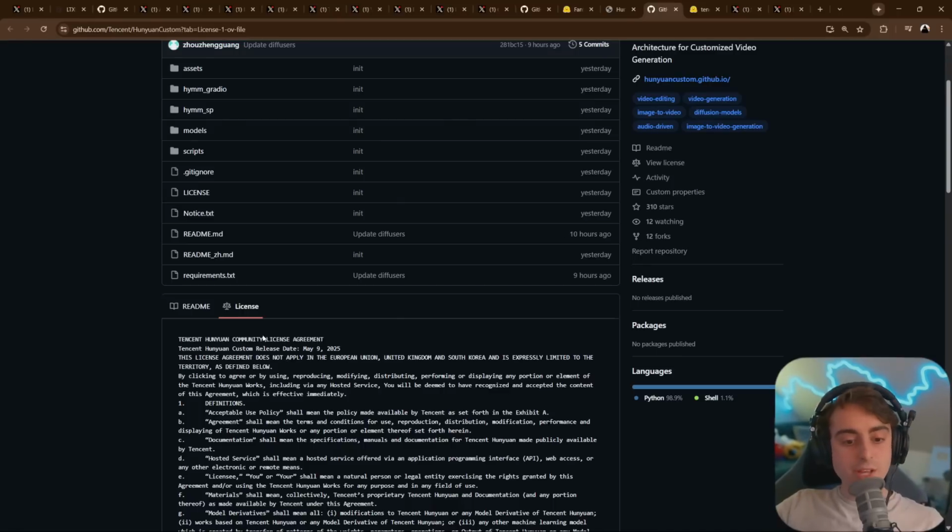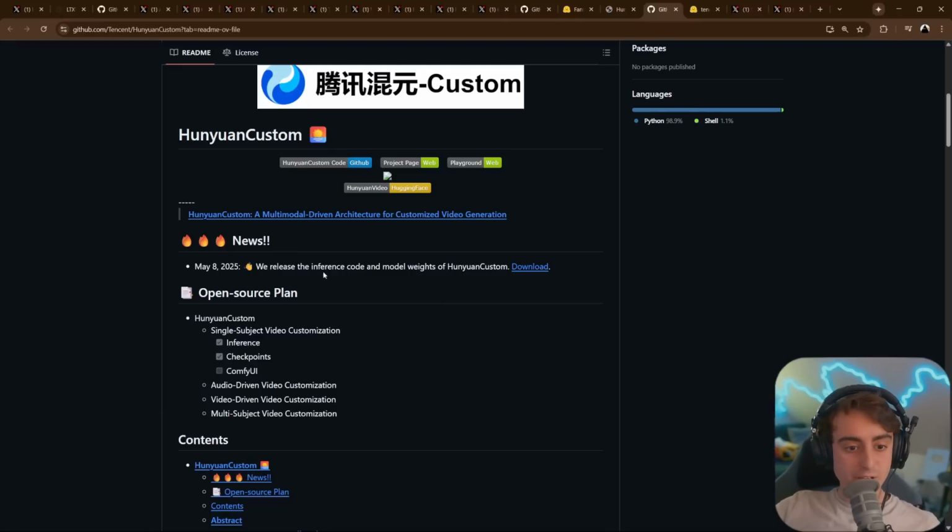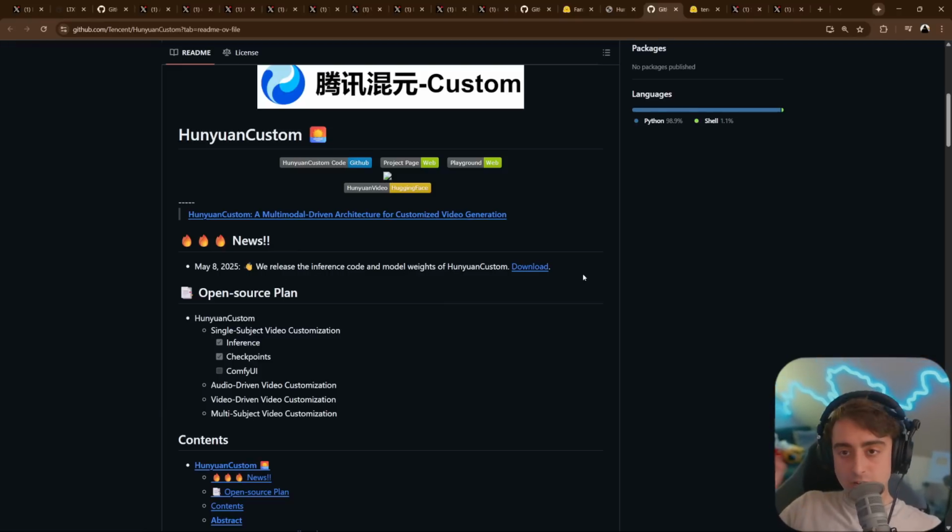So yeah, this one is open source, but it's under a custom Hunyuan license, so it looks like it's going to depend on where you are. For example, it says this agreement does not apply in the European Union, so sorry Europeans. But yeah, May 8th, they released the inference code and model weights. Pretty dope, even though it is under a custom license.